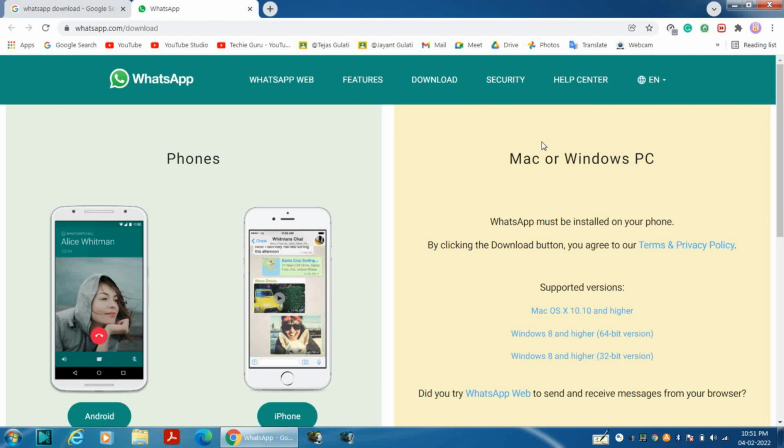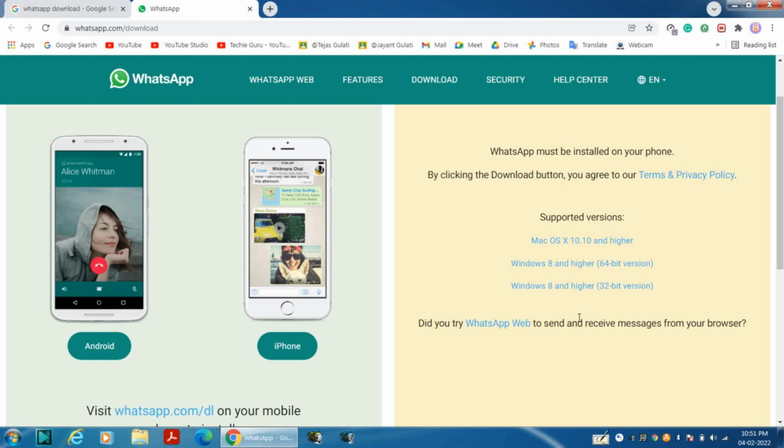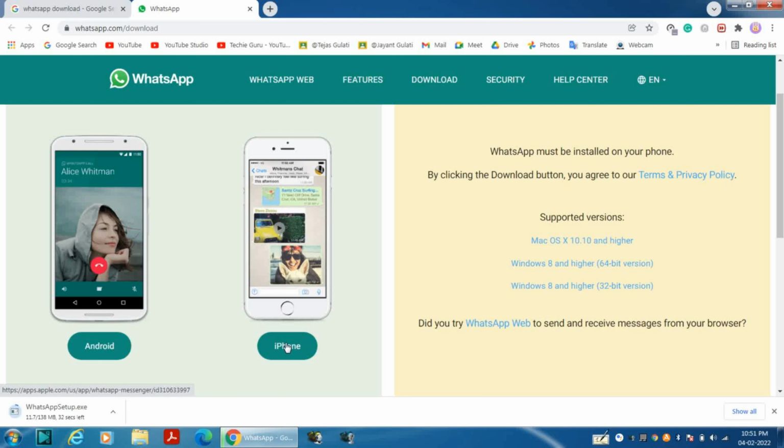Here you have your supported versions. If you have any MacBook, so click on Mac OS, or your Windows. For your Windows, just click on Windows 8 and higher 64-bit version. Then your downloading has started.